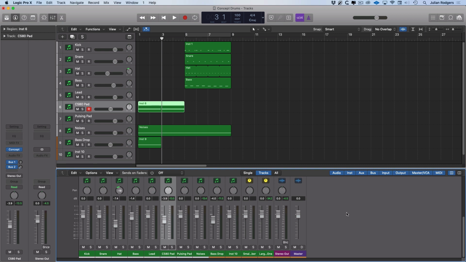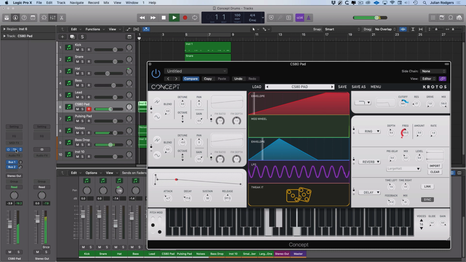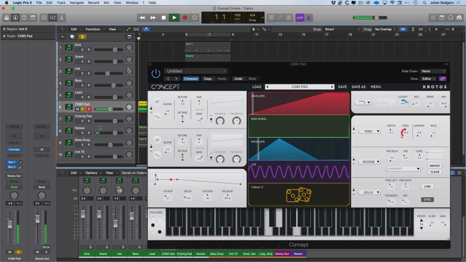This is the second of a series of videos that I'm making demonstrating Concept from the Krotos synthesizer plugin, which I've made this track using nothing but Concept, and I've been going through walking you through how those sounds are made and demonstrating how to use Concept using it as an example. The sound I'm concentrating on here is this one. It is called CS80 Pad.